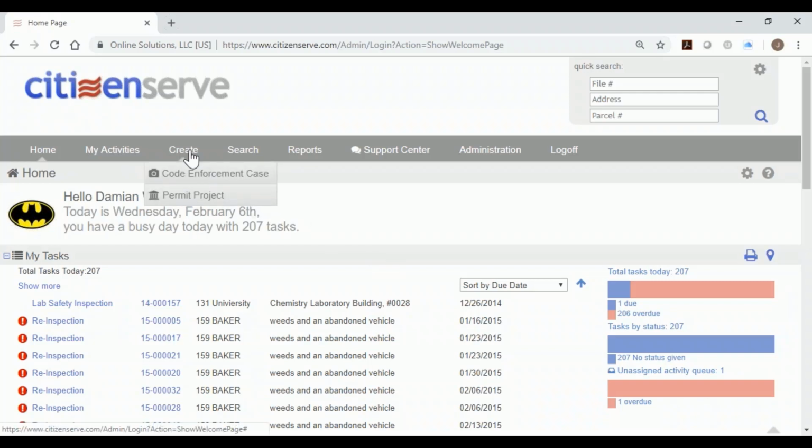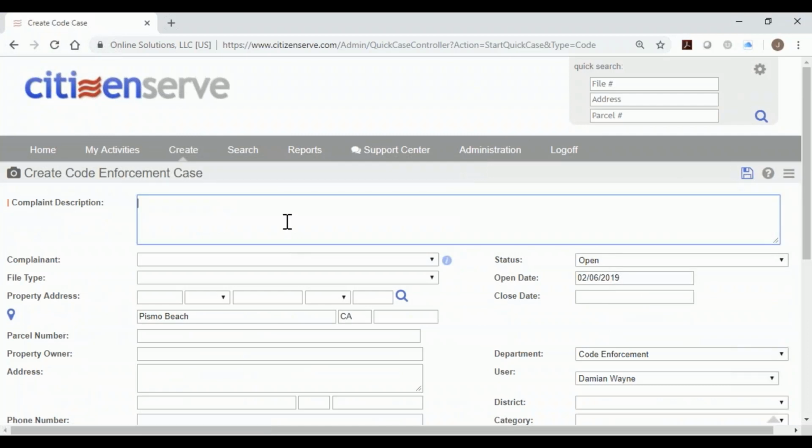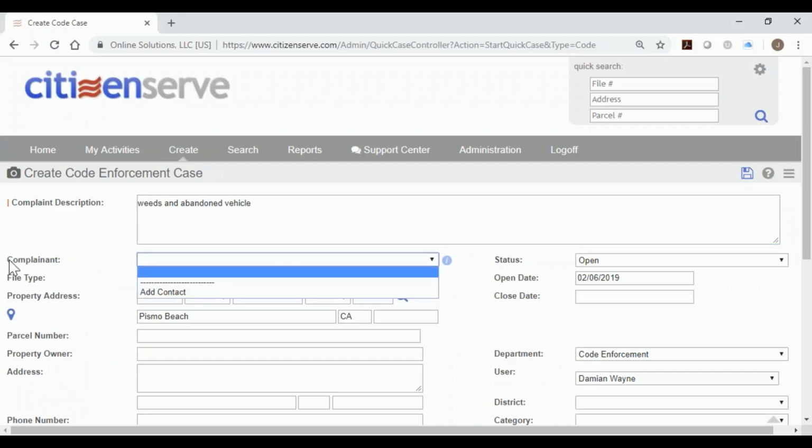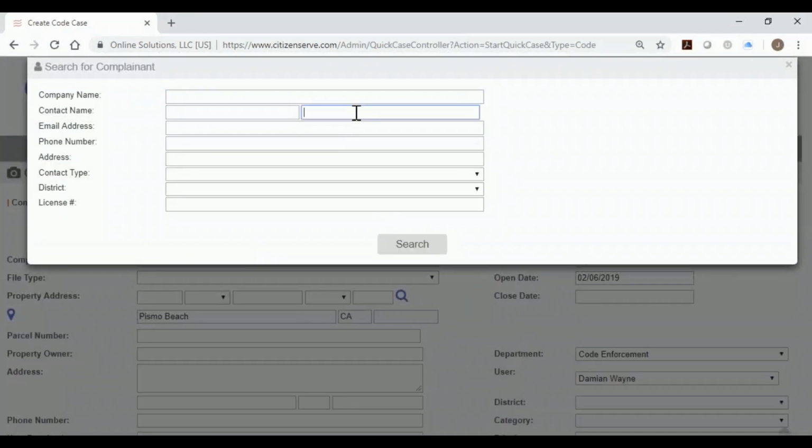We can say somebody called in, and of course we can get the cases off the portal. I'm going to do a code case here, and it's pretty simple stuff to open the case. They say it's weeds and an abandoned vehicle. I can put that in here. Spell checking is built into all the browsers, so we're going to ask for a complainant. You don't have to put this in, but I'll put one in.